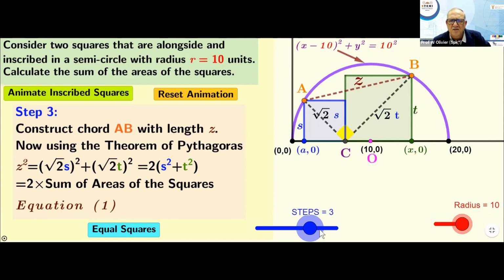With equation number 1, if I can get a second equation, then I can probably solve, because remember, I need to solve for s and t to be able to get the areas, or the sum of the areas. And that is what I should have put out as a goal to start out with.